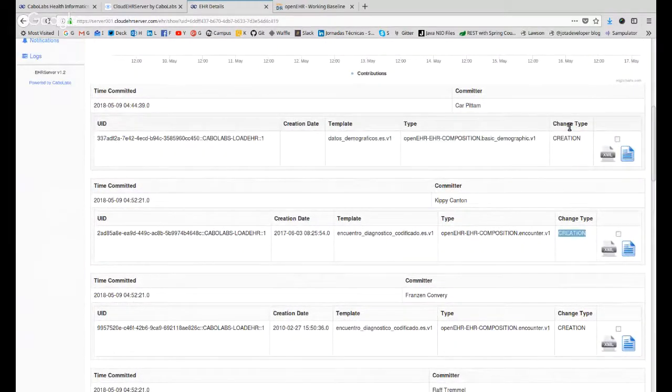If an external system sends a modification to a clinical document, here we can see a modification or amendment. Since clinical documents can't really be modified, what the EHRServer does is receive the new version and create a new version of the clinical document.